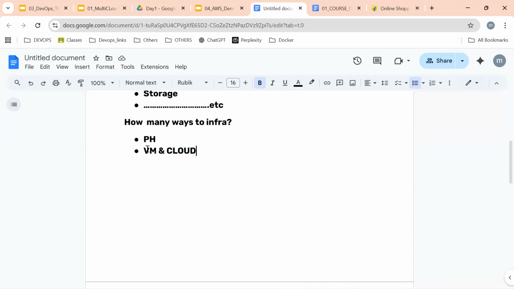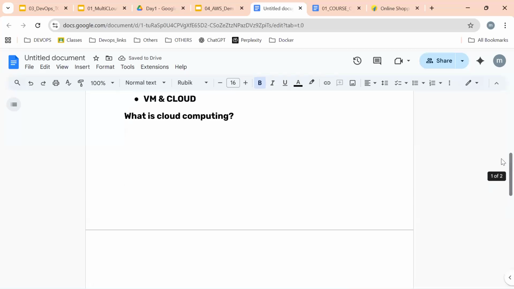Clear. But tell me, what is a cloud? What is cloud? So specifically, what is cloud computing? Before understanding what is cloud computing, let us try to understand what is a data center.